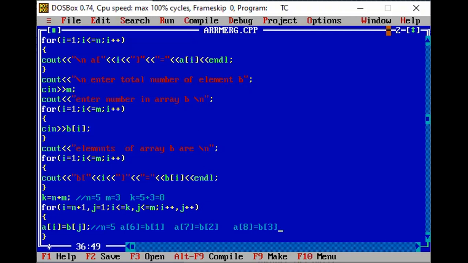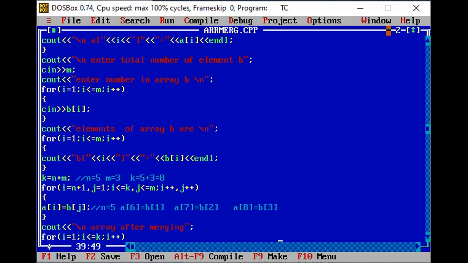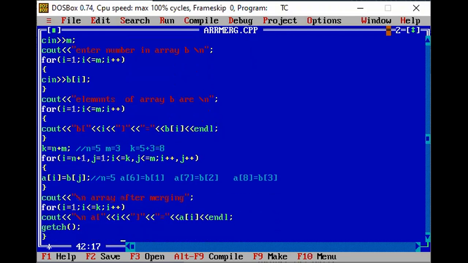It means the first five elements are of array A, the sixth element is the first element of array B, the seventh element is the second element of array B, and the eighth element is the third element of array B. In this way, we added the three elements of array B into array A. After merging, you get a message on screen, array after merging. Now this loop is used to print out the array.